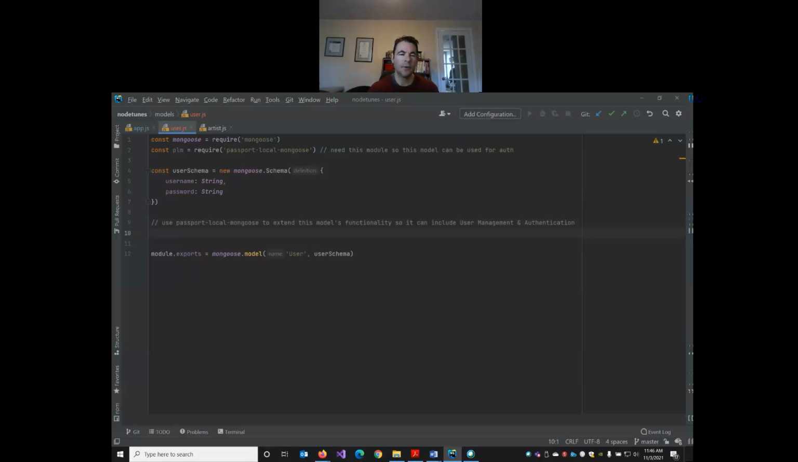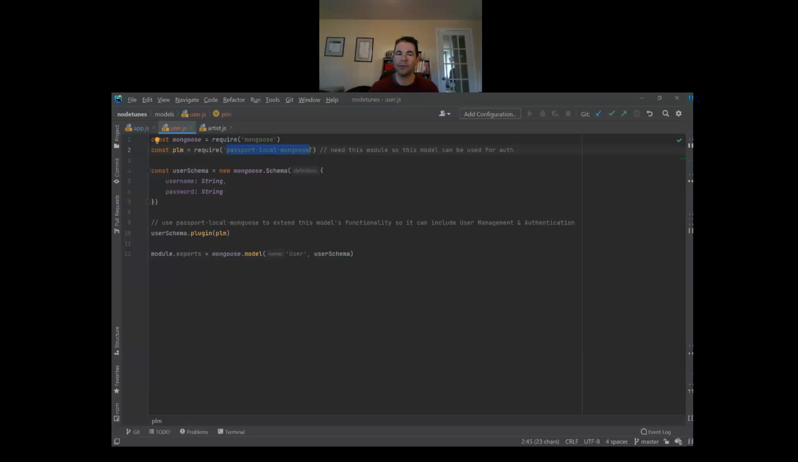So to do this, we're going to call this method in Mongoose called plugin. And plugin does exactly what I've described in the comment. It extends the functionality. So we're going to use our constant we've defined on line 2. It basically means this model is special. It's not a regular model file. It's used for performing local authentication with Passport and Mongoose.